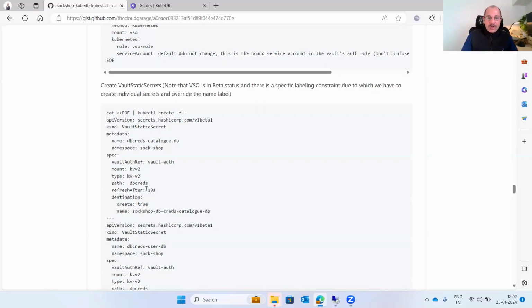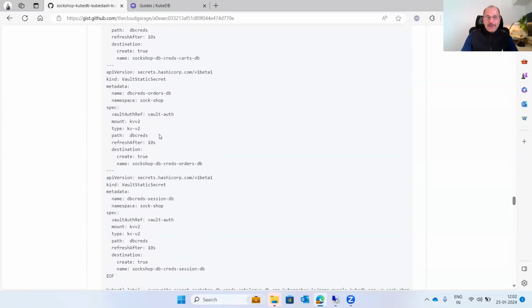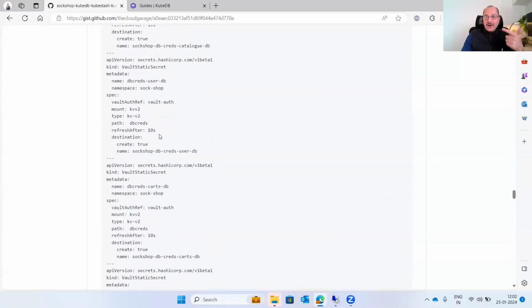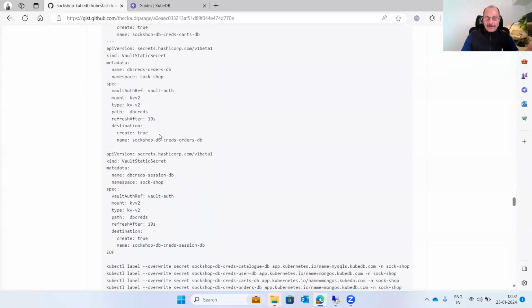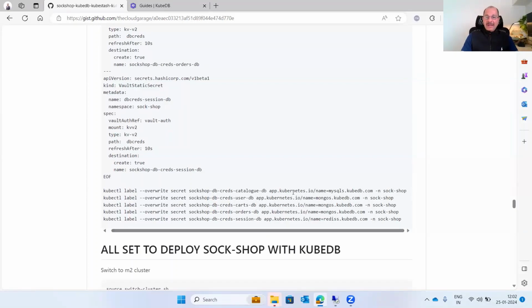Now we are going to create 1, 2, 3, 4, 5 secrets. And why 5 secrets? Catalog DB, orders DB, user DB, cards DB, and session DB. So 5 secrets. Once these secrets have been created, we will patch the secret, one of the labels actually, so that this attests to the CRD type, which in this case is all about KubeDB CRD, so that I can do what is called an app binding.